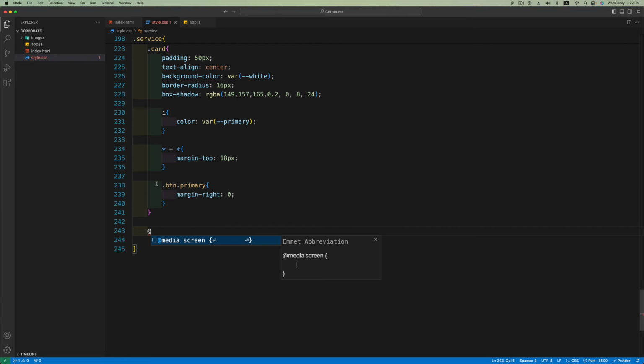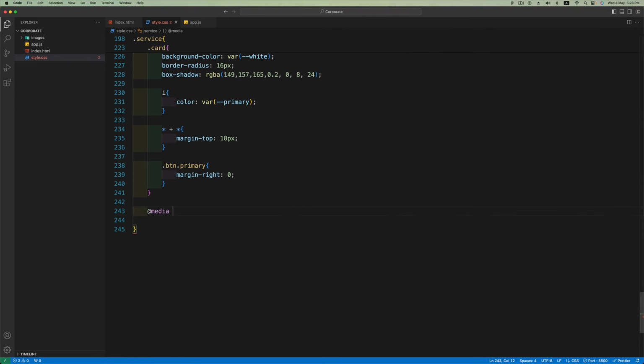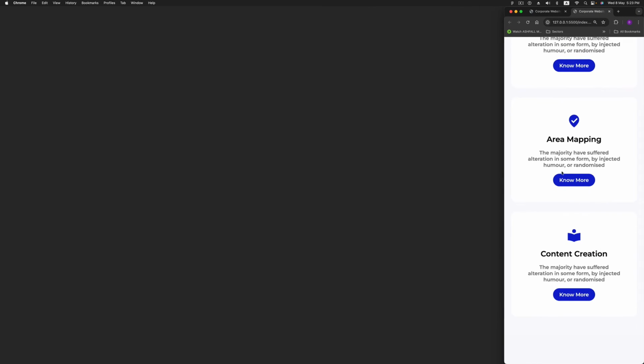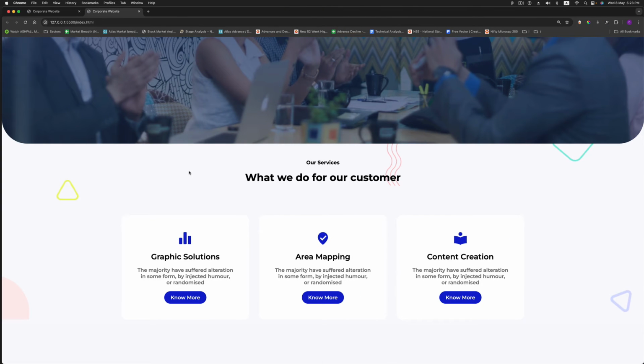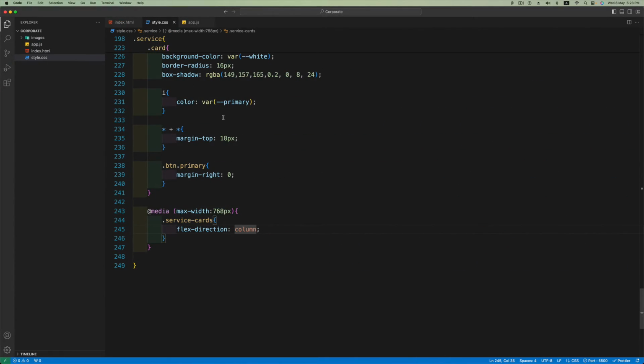So inside this service class, I'm writing the media query. So add media max width 768 pixel. I'm just going to change the flex direction on this service card to column. Let's see. So now they are stacked vertically. So this is all we have to do to make the mobile version for this page. So this is the service section. Next we are going to write code for the newsletter section.